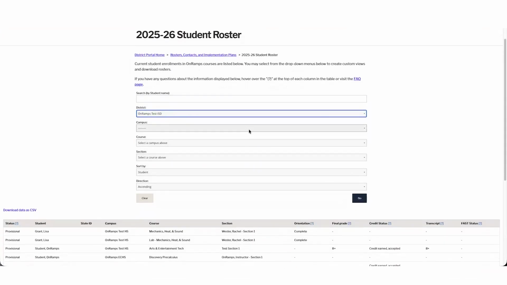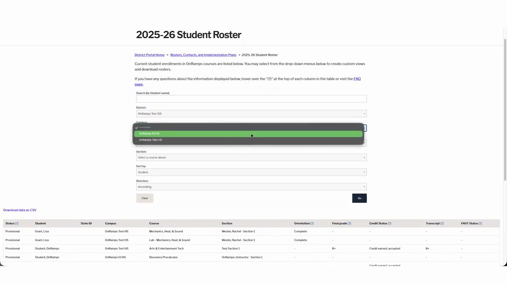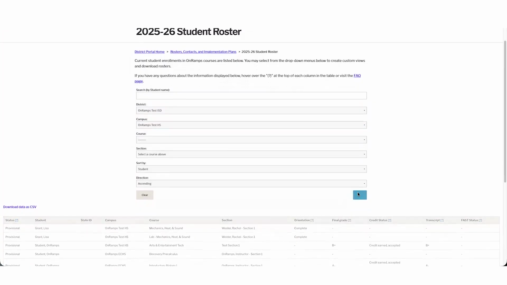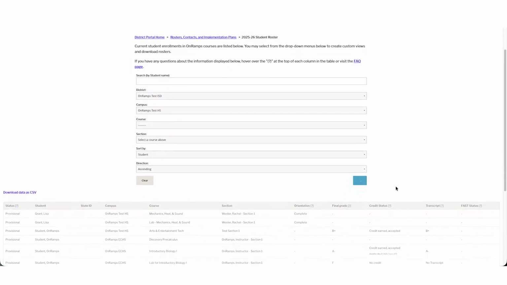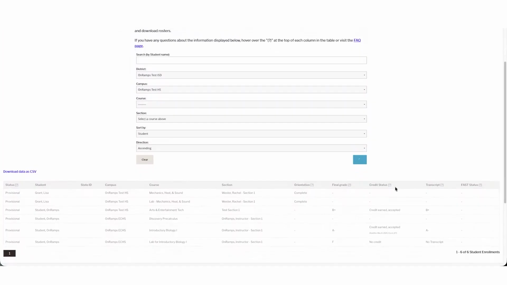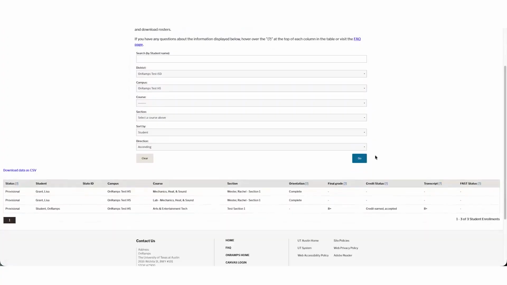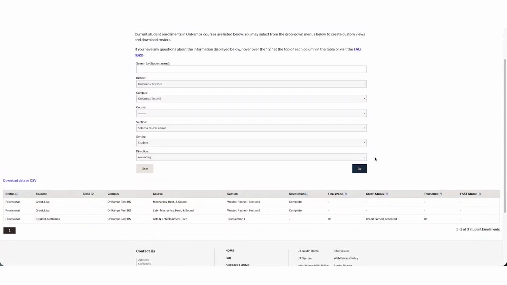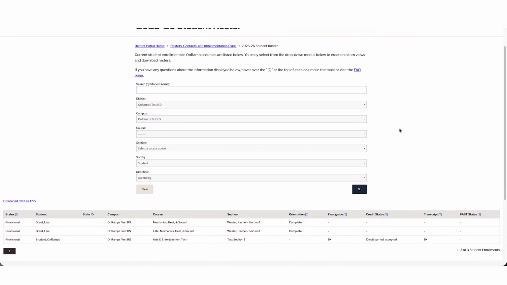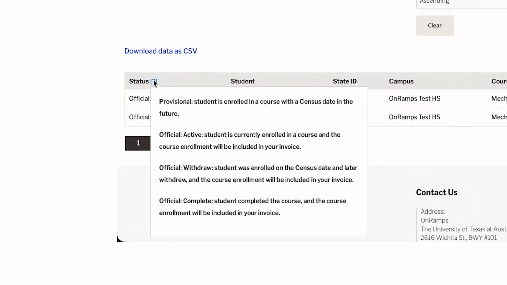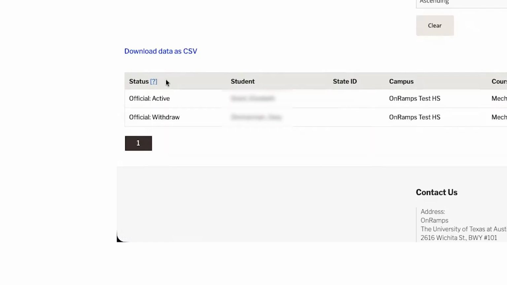At the top of the page, you'll see several fields to search and filter the student roster, which displays below in a table. By default, the roster displays all of your enrolled students. If you have multiple campuses or districts, choose the one that you'd like to view using the drop-down menu. You can also filter by course, section, or search for individual students. Once your selections have been made, click Go and scroll down to see the results in the table. Click a question mark in the header row for an explanation about the information in each column.